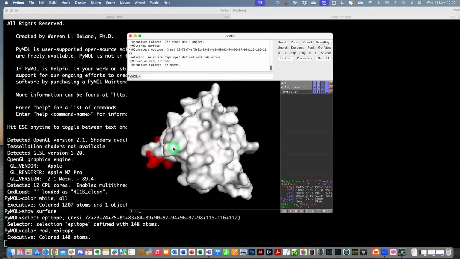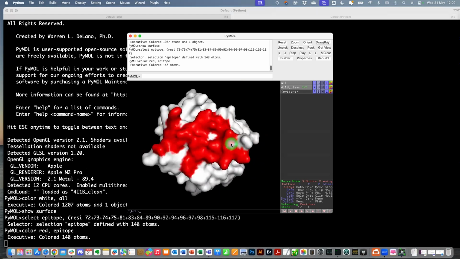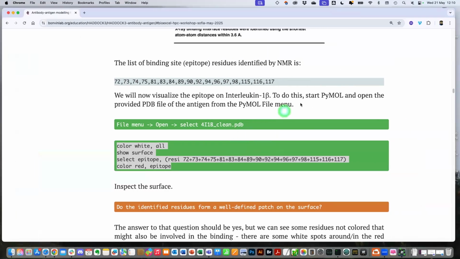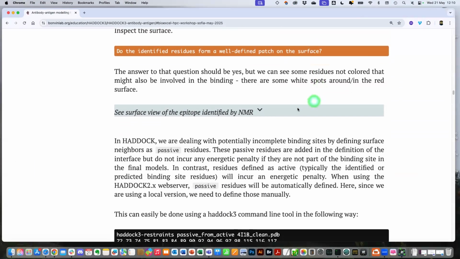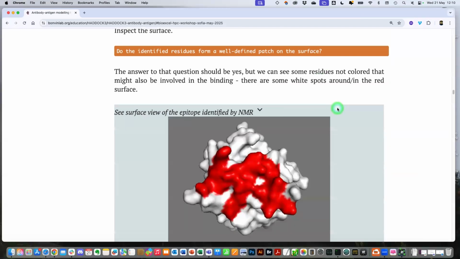If you look at it, from NMR you see that there's a rather well-defined region which is identified. It doesn't mean that the neighboring residues might not be involved in the binding. It could be that NMR only identified a subset, or maybe some of those are not involved in the binding directly, which is why by default we remove 50% of the data. But this is how it looks. In this case, it's a rather well-defined patch. And again, what I just showed you is also represented here on the website.